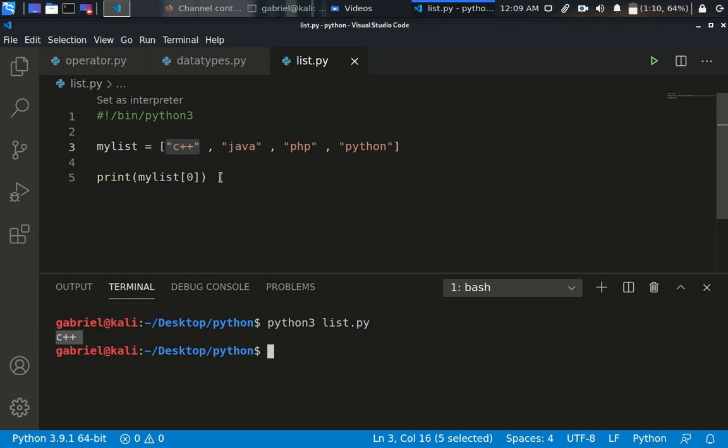What if we want to get Java? We can say 1, and the information comes out like that. That is the simplest form to get a value from the list. Now let's manipulate this Java.